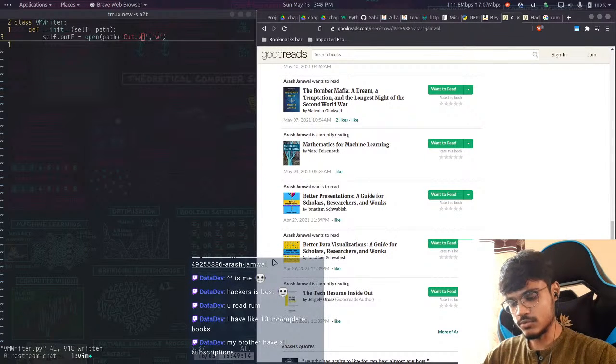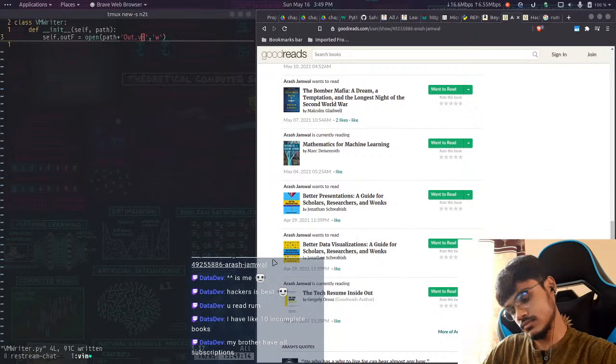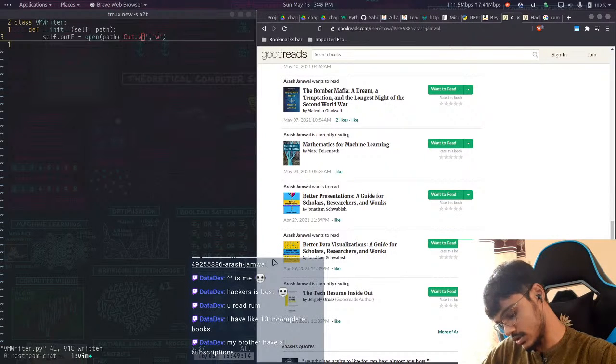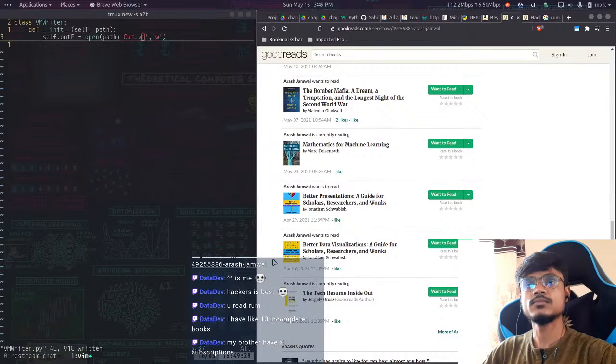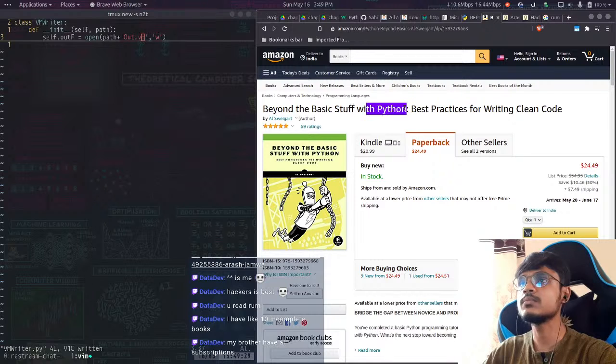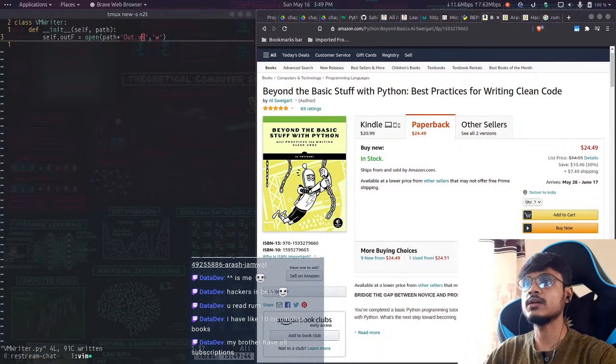Let's see which books I have. I was reading this book about OS yesterday. Beyond the Basics with Python, best practices for it. I know the Automate the Boring Stuff book is nice, but I didn't really hear about this book earlier. I might look into it.